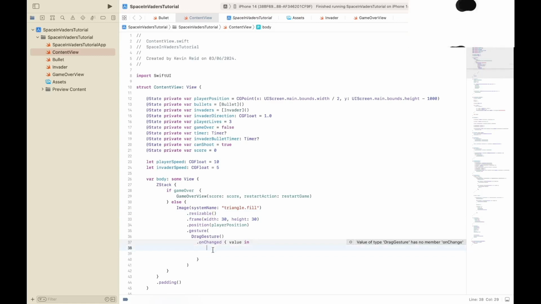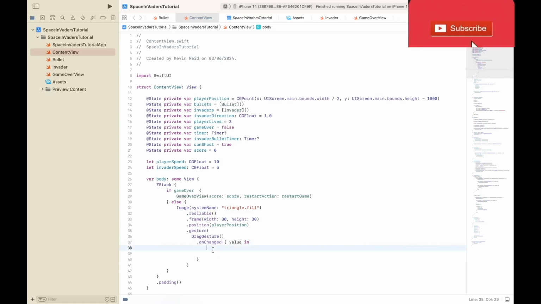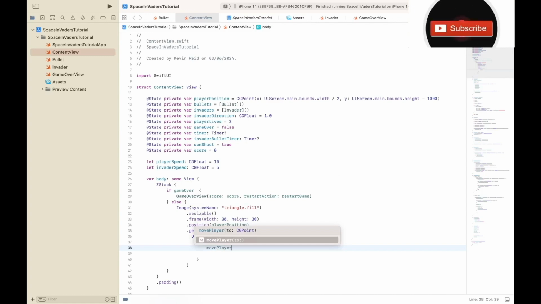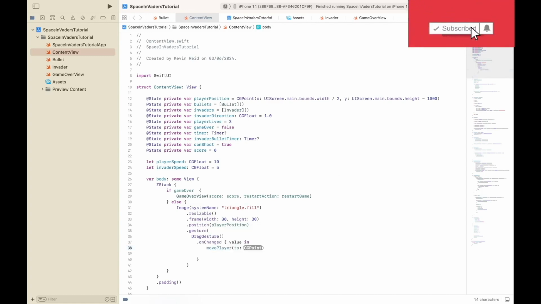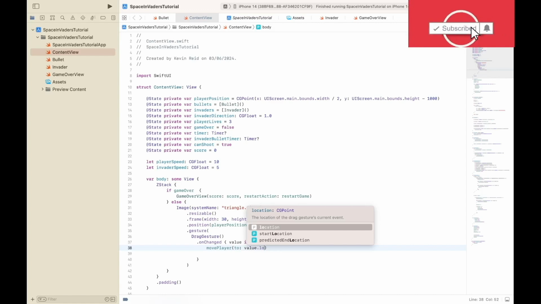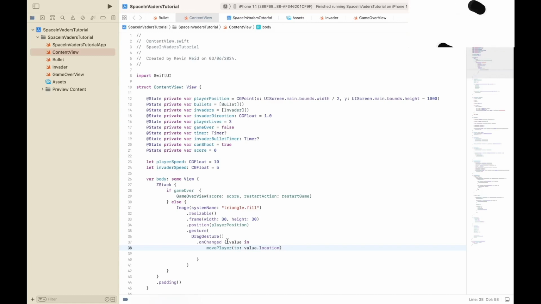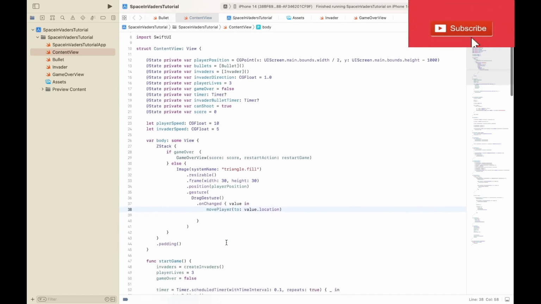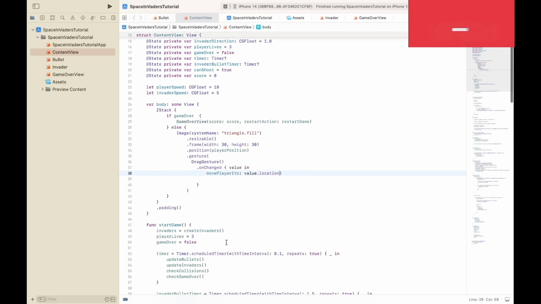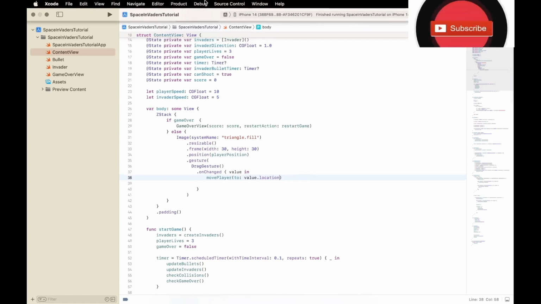And then within our closure, we need to call the move player method, and then move the player's ship based on the user drag location. I'll just compile it.